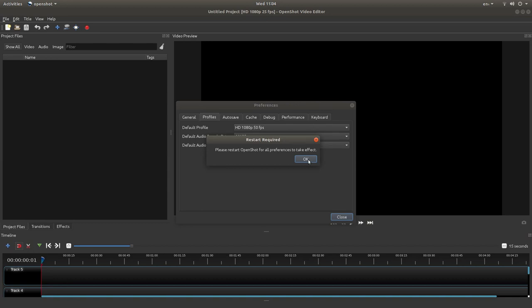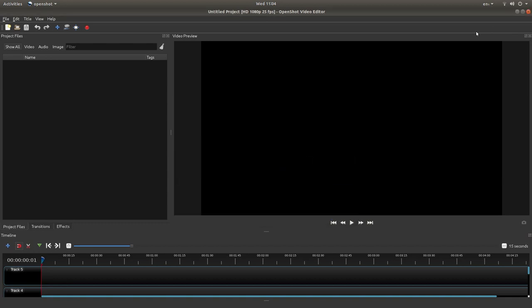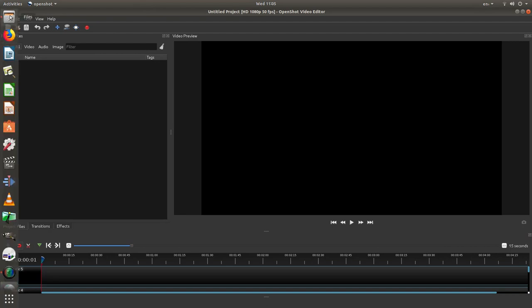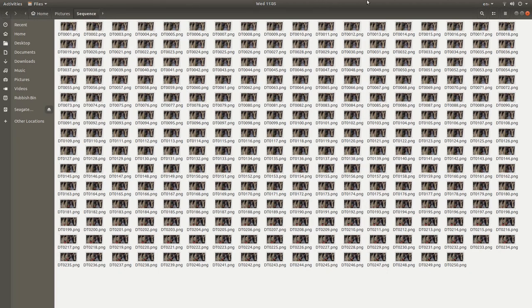So I'm just going to quickly go ahead and restart OpenShot. Okay, well, this is now telling me that I've got this set up at 50 frames per second. Now, the easiest way to bring a sequence of images into OpenShot is actually go to the folder where your images are stored. This is a sequence of images I actually took from a video, so I've got 250 images.